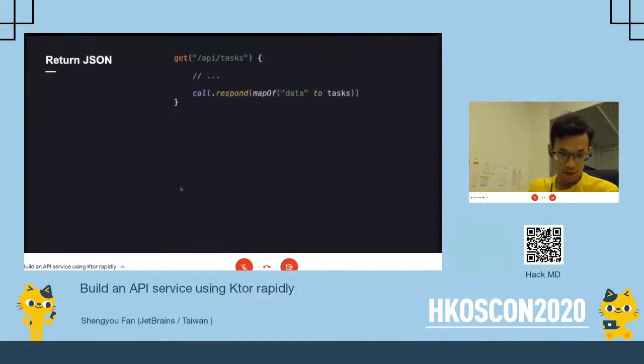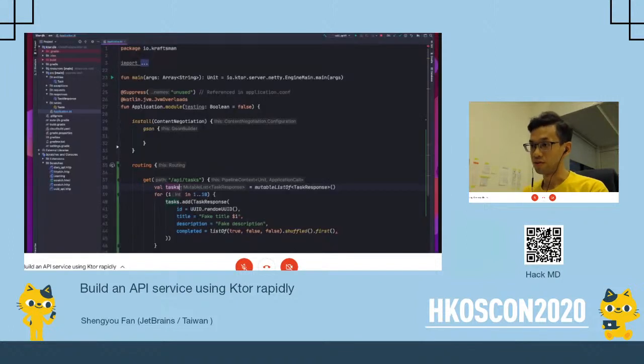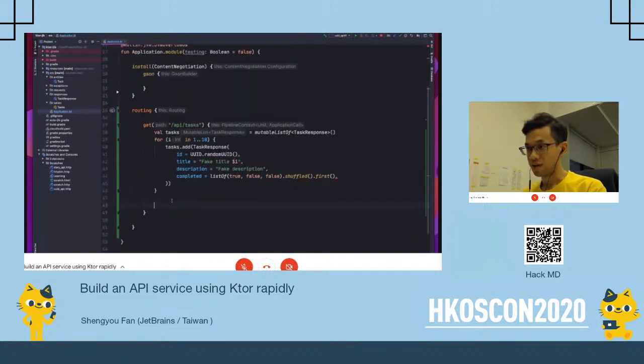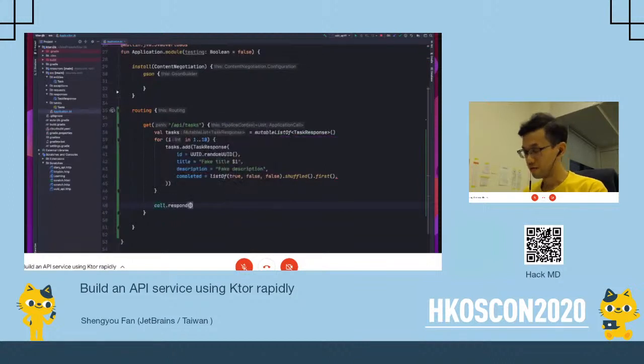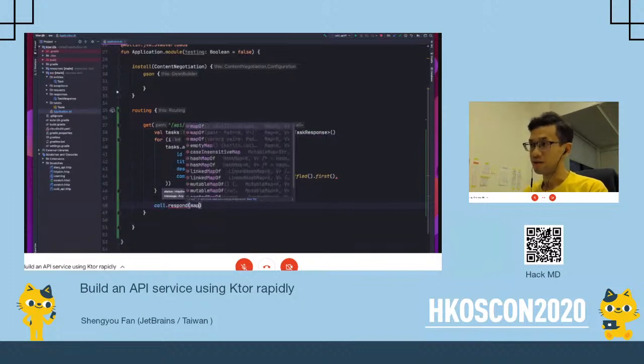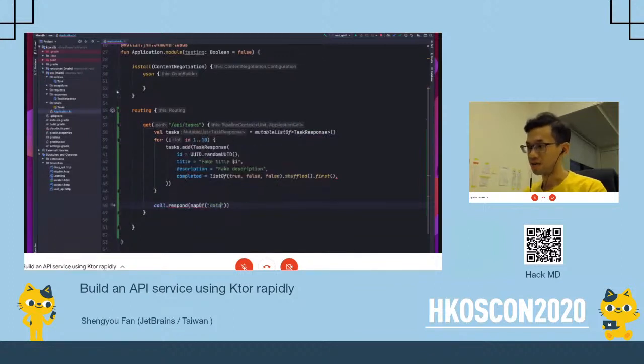In our get method, Ktor will pass the application call object to you. So we can use this call object to set up our HTTP response. By using a map, we could put our task object into a data field when we return a JSON string. So back to our source code, we could get the application call object, and we can set up the response for this route. Then we can make a map with a data field, and we will map it to our tasks list. Okay.